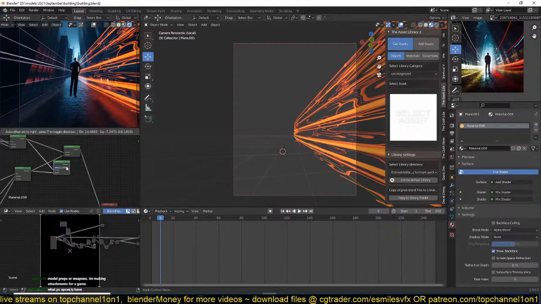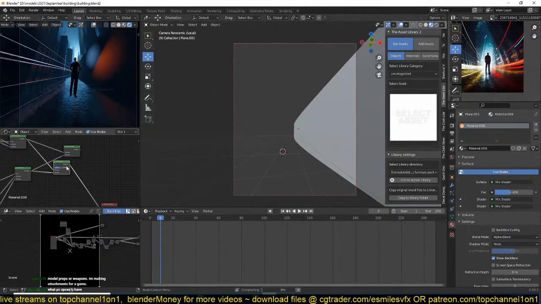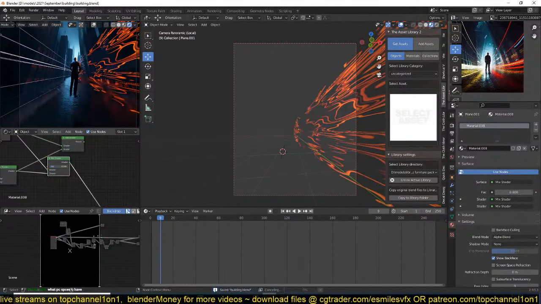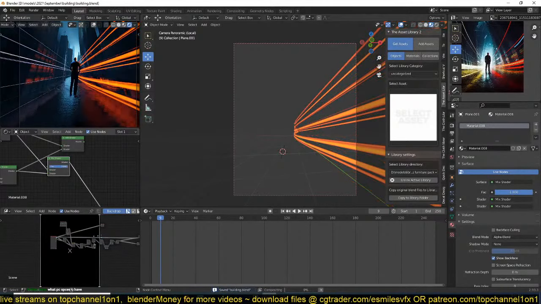Just going to let me use the mix node. Just adding a little bit distortion like that.